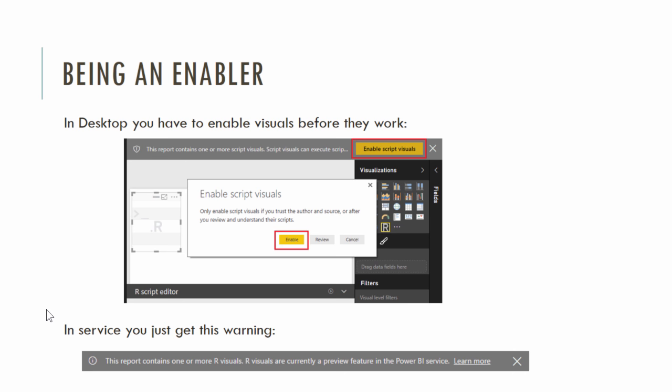In order to use R visuals in Power BI, you do have to be an enabler, unfortunately. When you first use them, you have to click on the Enable Script Visuals button there. I did try this today. If you use it online, it looks like your user doesn't have to click to enable it, but they do get that warning, just saying, hey, this contains R visuals. FYI.